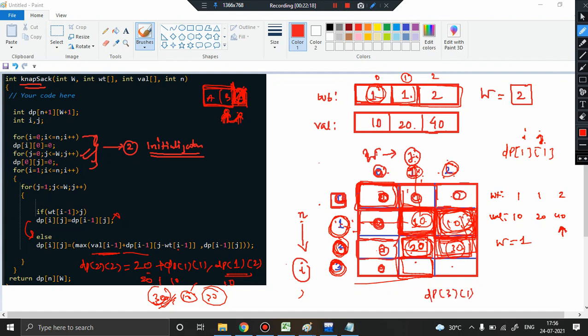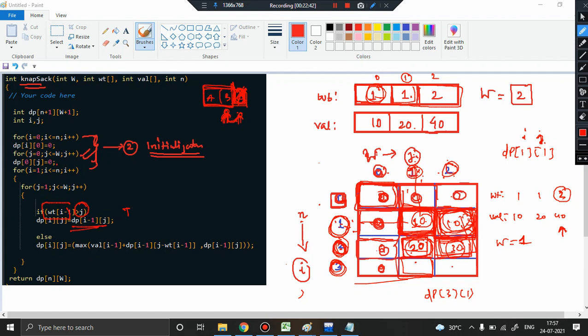You have what option? You will see whether the weight of this item is more than the capacity of knapsack. So yes, the weight of this item, 2, is basically more than the capacity of knapsack. So what do we do? This will be executed, right? Let me erase this. So this will become true, because the weight of the item is more than the capacity of knapsack. So what is being returned? Return dp of i minus 1 comma j.